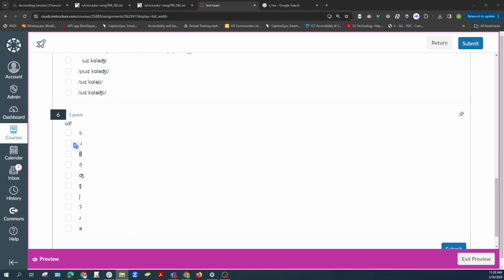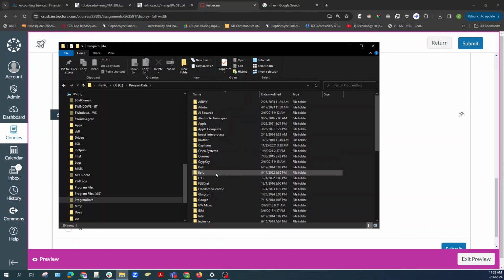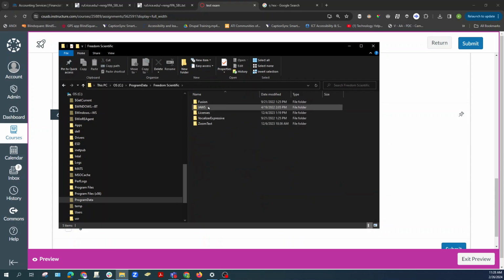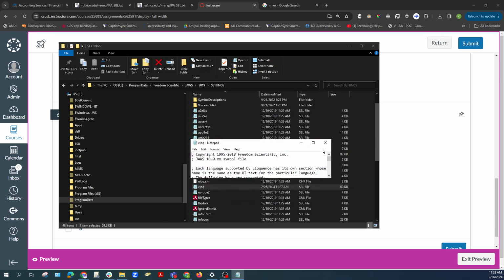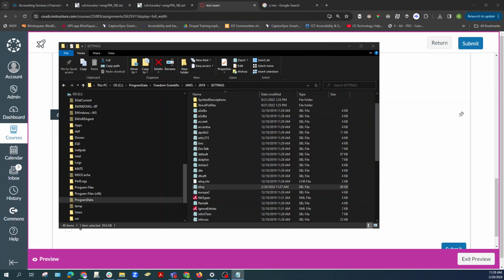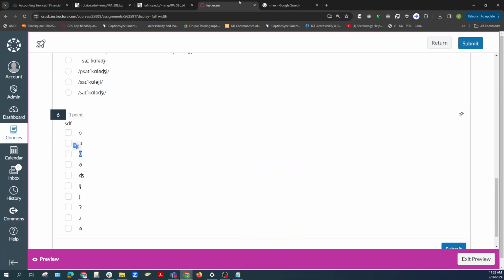Let me go back on my other screen. Then Freedom Scientific, JAWS 2019, Settings, LOQ, and I'll have this off to the side while I run JAWS on the screen now. So JAWS, Control Alt J.